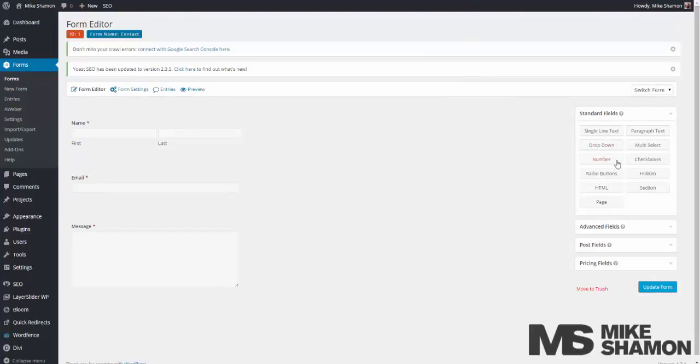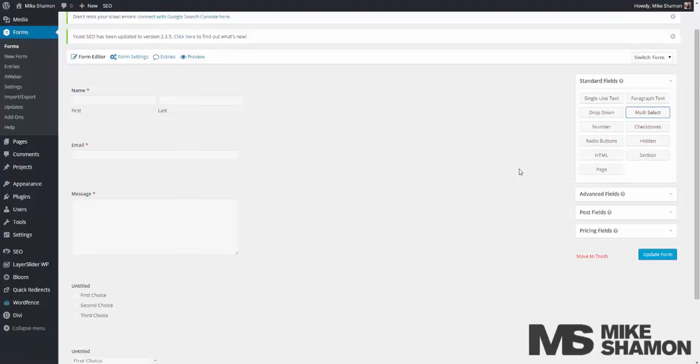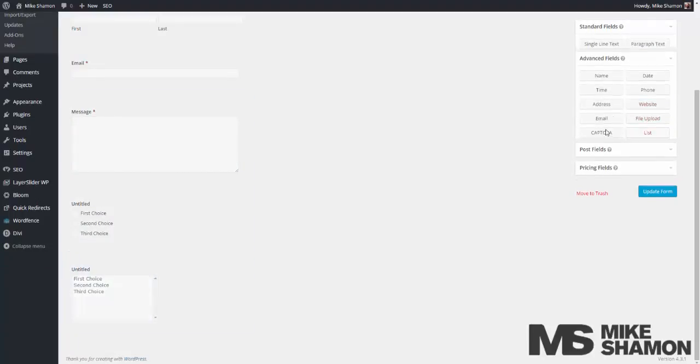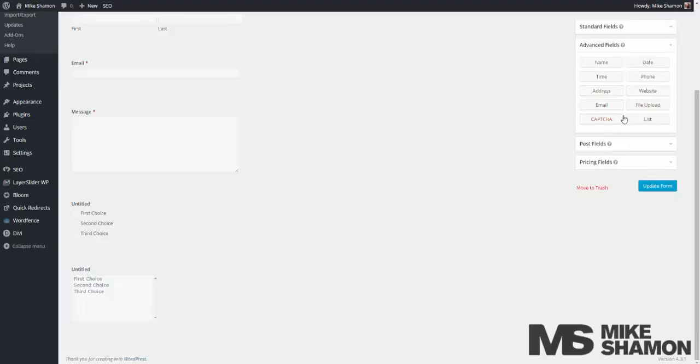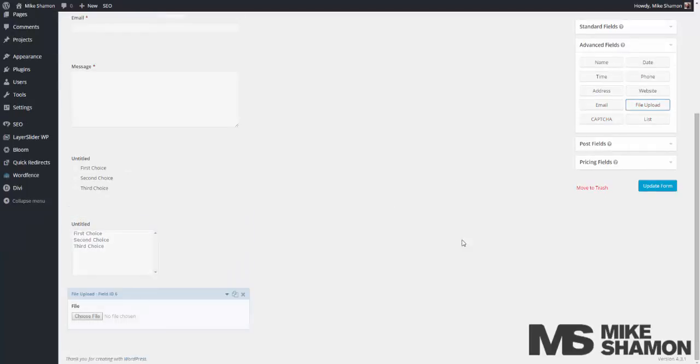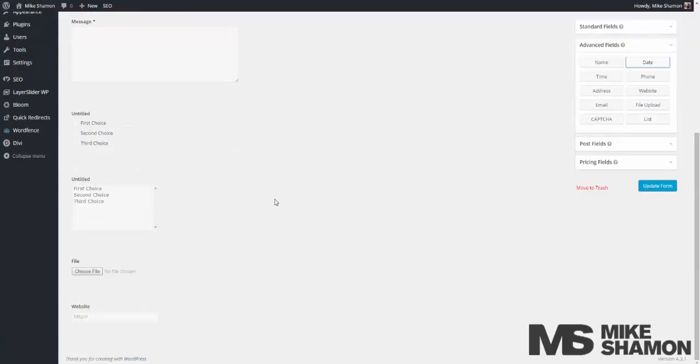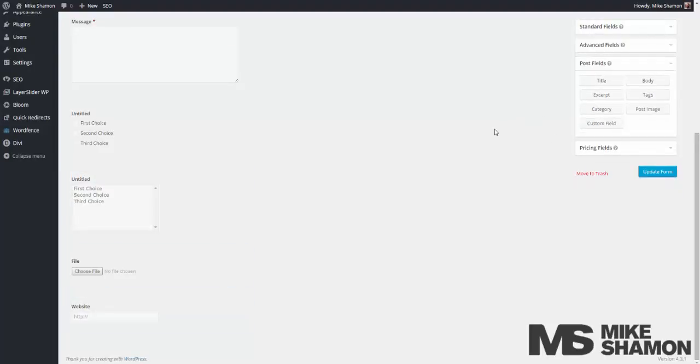And if you want me to go back here and show you some other stuff they have, so you can do check buttons, you can do check boxes, you can do multiple selections. So select this, like that. They also have the CAPTCHA. You can upload a resume or something. Upload your artwork, or include your website, your phone, date. So it's probably loading up a little bit fast.